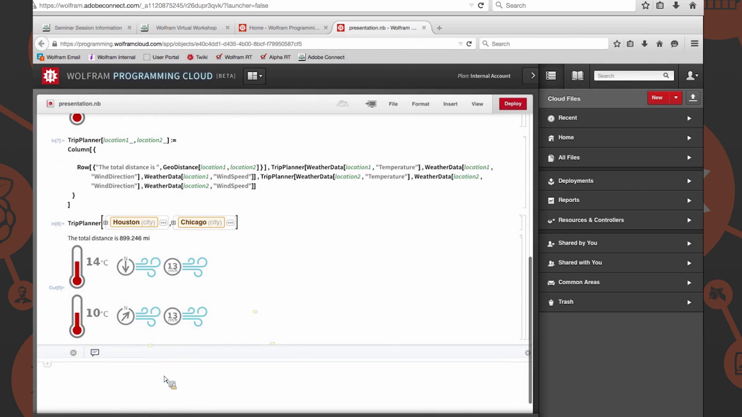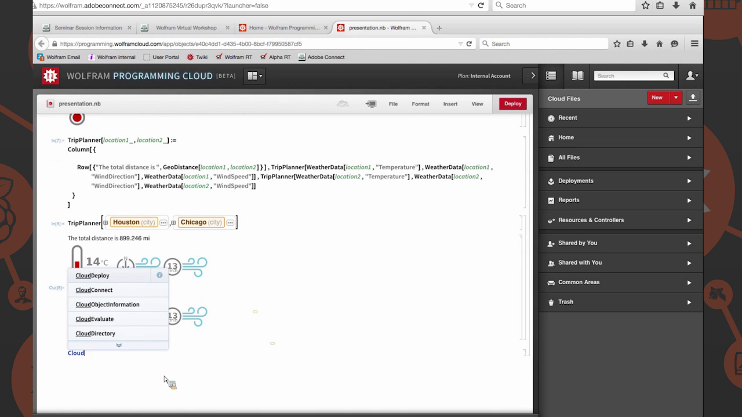Awesome. Now, we could end it there, but that's no fun. Let's actually go ahead and deploy this to the cloud as a web form. And it's an instant web form that anybody should be able to access. And from there, they can enter their own inputs, and it'll evaluate accordingly. So we're going to go ahead and use the CloudDeploy function.